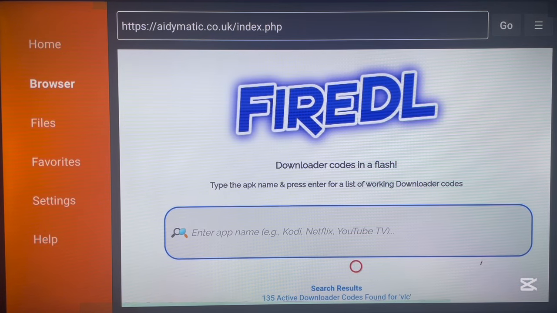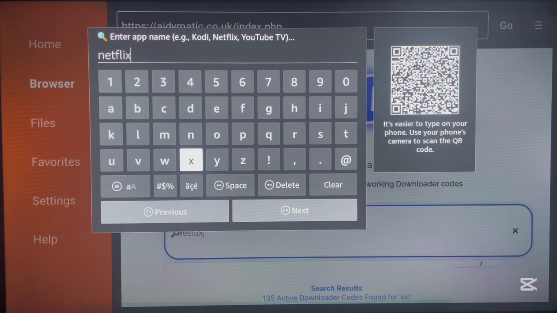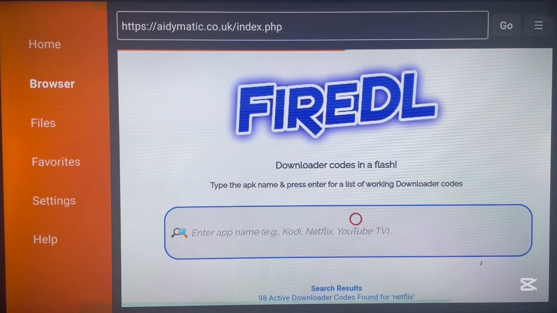Now let's say for instance you're looking for the Netflix app. Just go over here and type in Netflix. Now I just want to say what you have to know is that while typing in the name of the application here, make sure you type in the right name of the application. Because if you type in the wrong name of the application, you are going to get downloader codes to the wrong application. So please type in the right name.